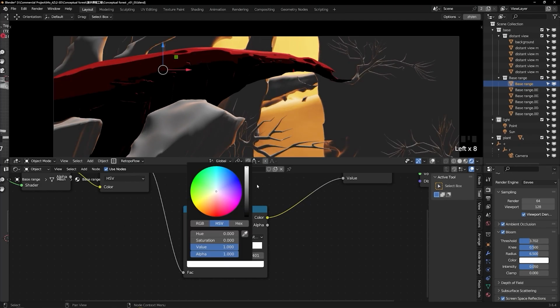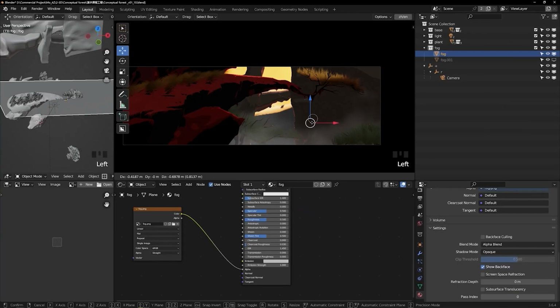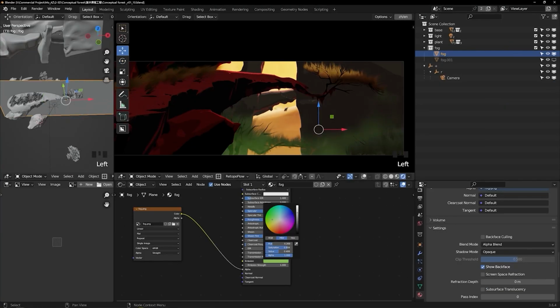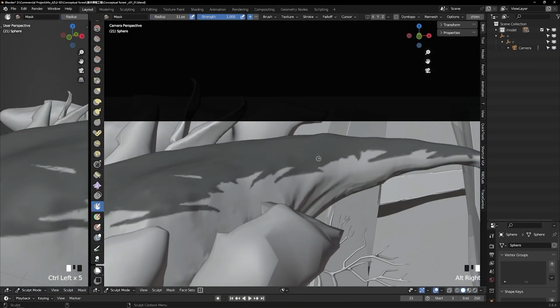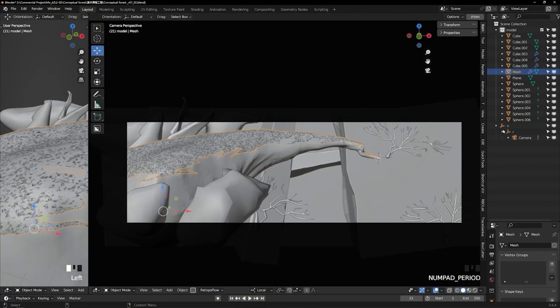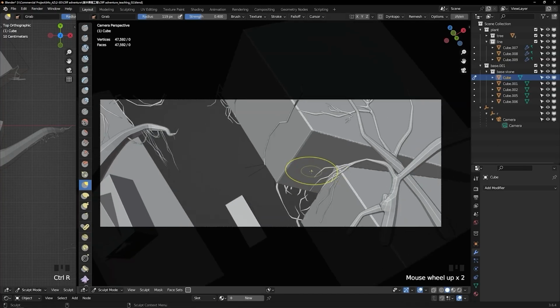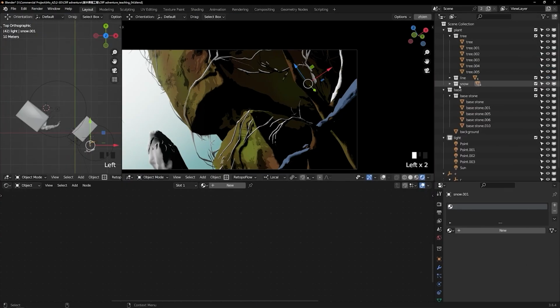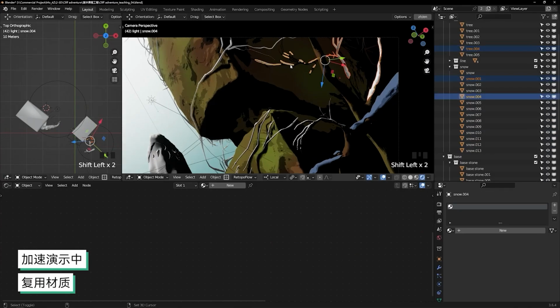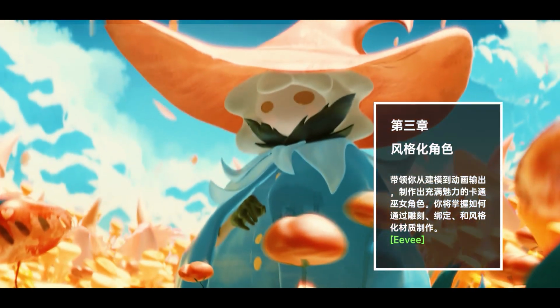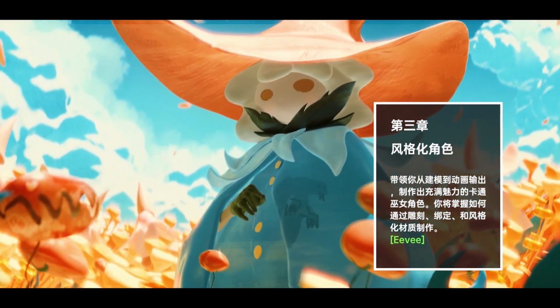Using the Eevee renderer, you'll create a magical forest scene with rich atmosphere. We'll use simple sculpting and material work to get that 2D illustration look, and end with a short animation. Bonus practice. You'll get an extra moss cliff exercise to deepen your understanding of stylized workflows. Chapter 3. Stylized Character. The Shrine Maiden time.